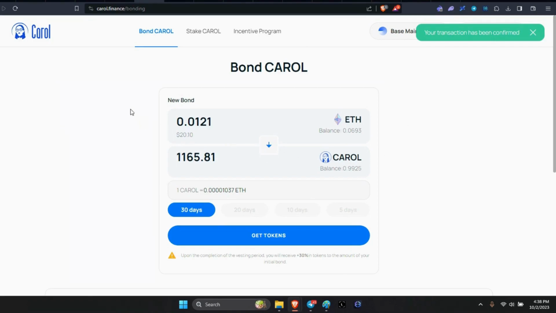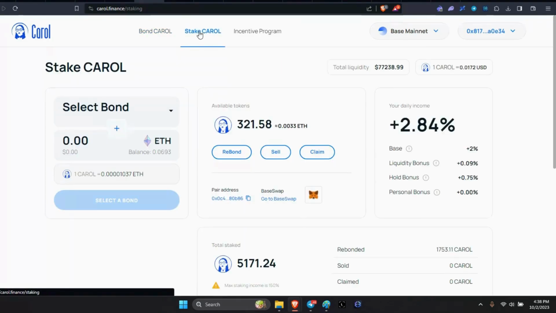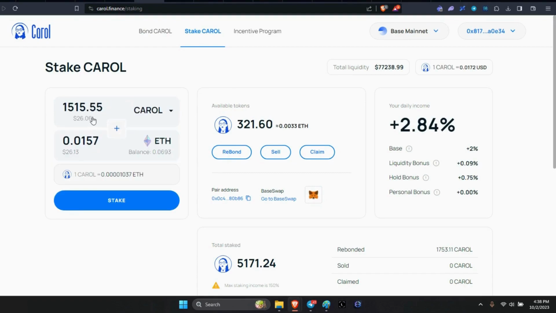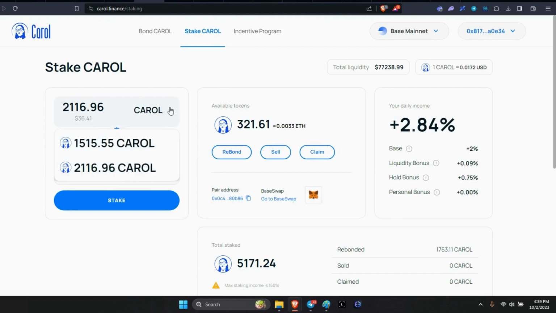Okay, so next I want to stake them for the 30 days. So let me go over here to stake. Now, select the bond. I have two over here. So I'm going to do the one that we just did. How much is this one? That's 26 and 26. And what's the other one? I didn't realize I had two of them in here. This one is 36 and 36. Well, for the video, let's go ahead and do the 26.